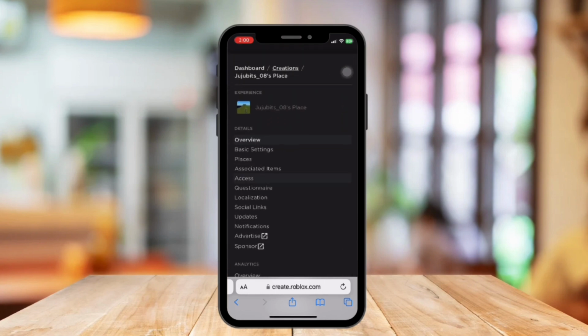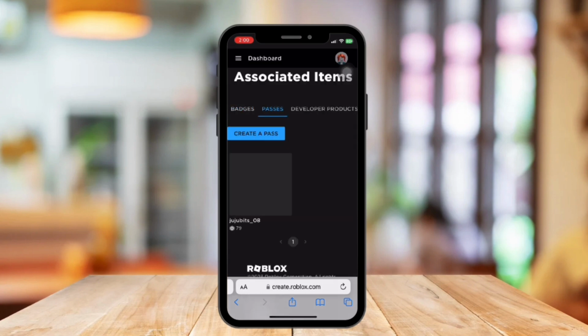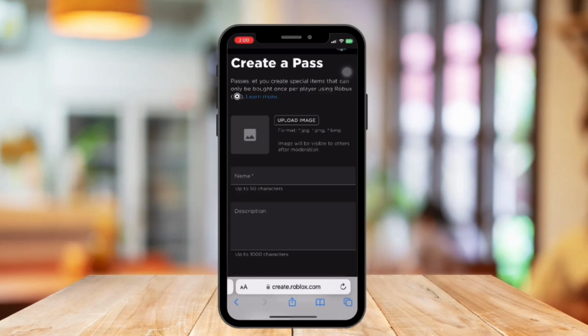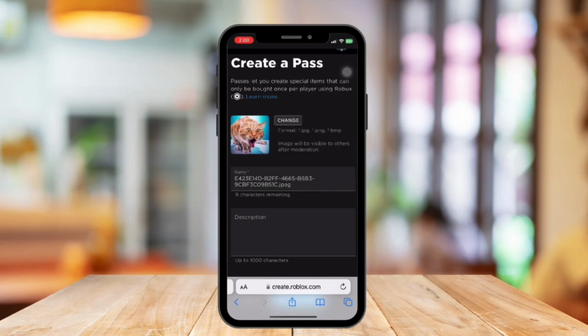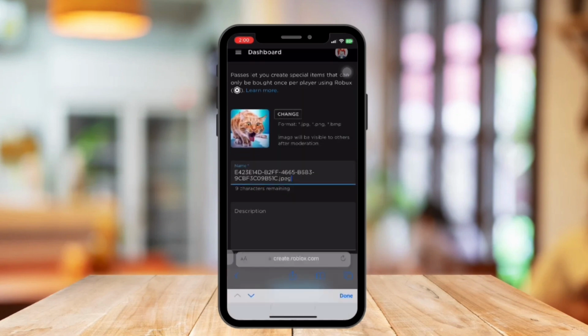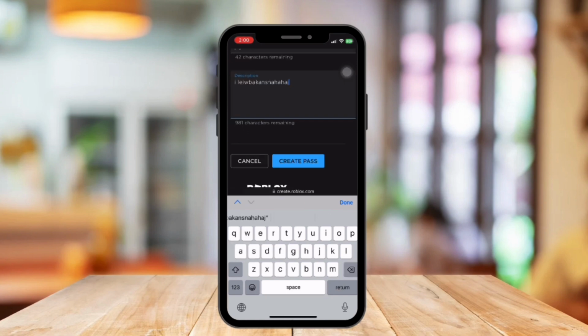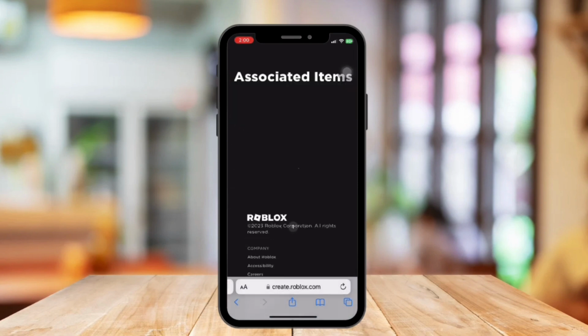On the left side, click Associated Items and select Passes. Click on Create a Pass and upload an image to start the process. Keep in mind that there is a required file format. Place a name that you want for your stand and add a description if you want. Click Create Pass. Then after that, click on the pass you just created.